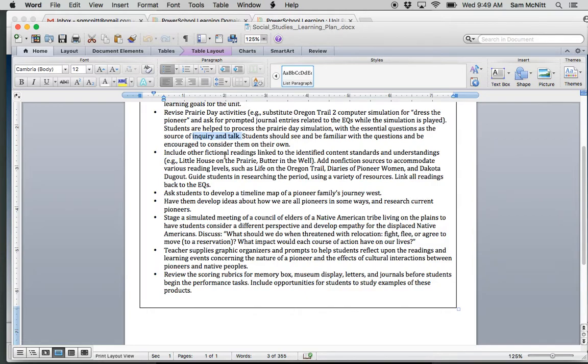Include other fictional readings linked to the identified content standards and understandings. Little House on the Prairie, Butter in the Well. Add nonfiction sources to accommodate various reading levels. Okay, so I really like this one because it shows the teachers thinking about the kinds of materials they're going to use.